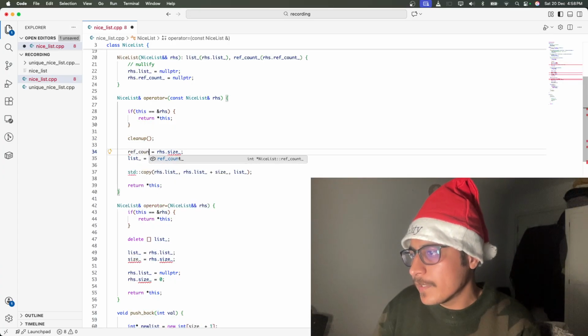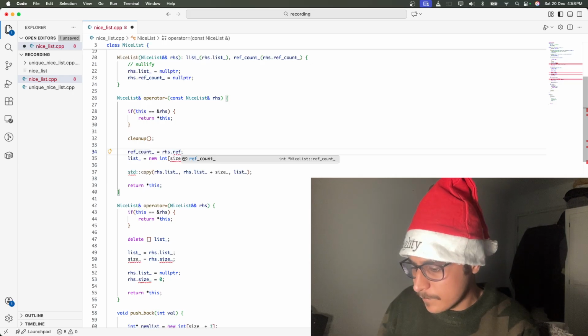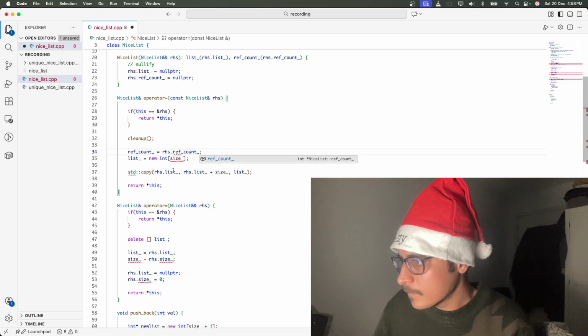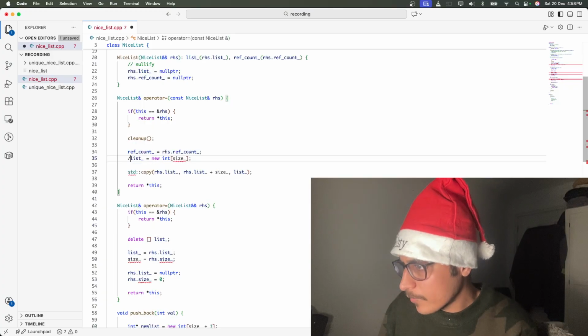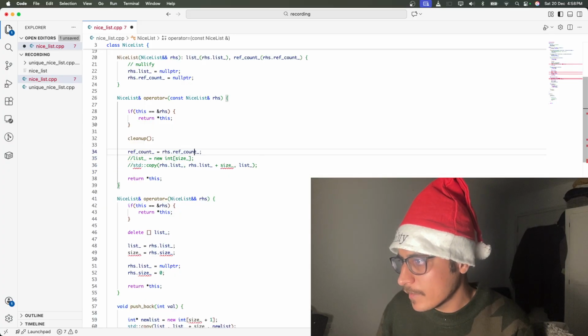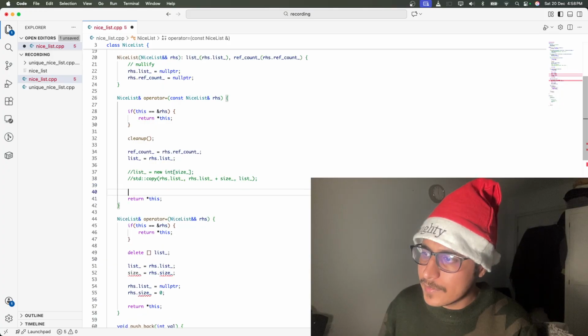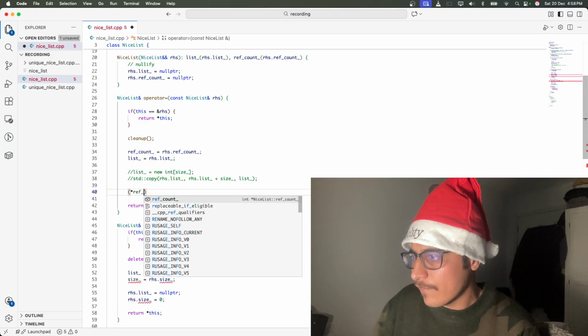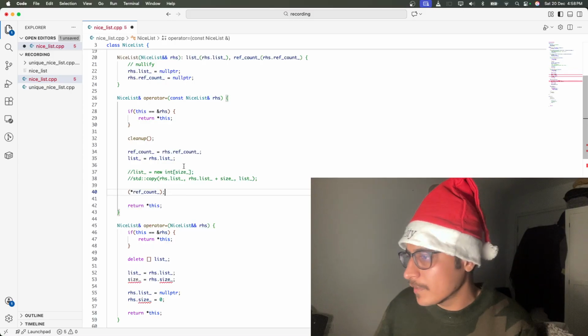Then we copy the reference count and the size. We're not allocating any new list. We're just doing a shallow copy. The only thing we're doing is incrementing the reference count when it's a copy assignment, that is, when two elves are now sharing the list.